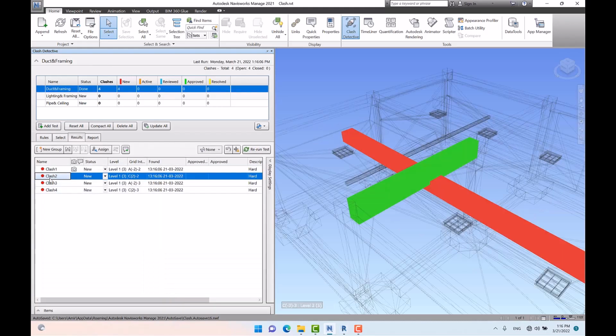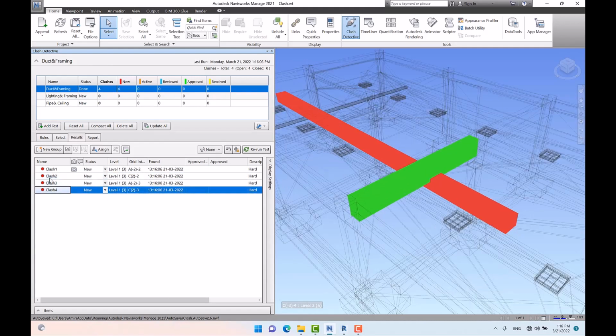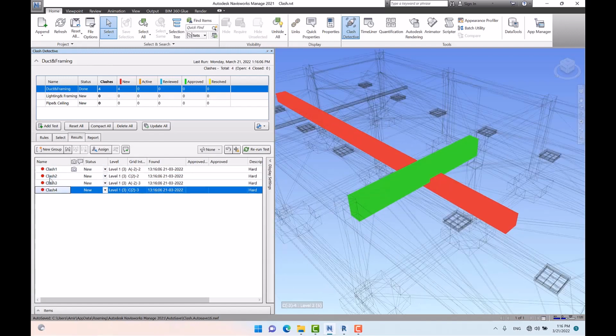Check this out in a very simple way. And right now the clashes and intersections are reported. So there are 4 intersections between ducts and framings. In other words, 4 instances of the structural framing elements got intersections with ducts.